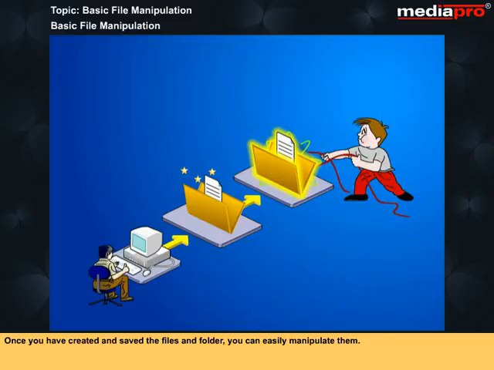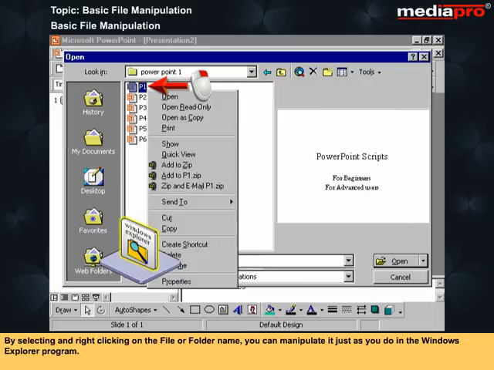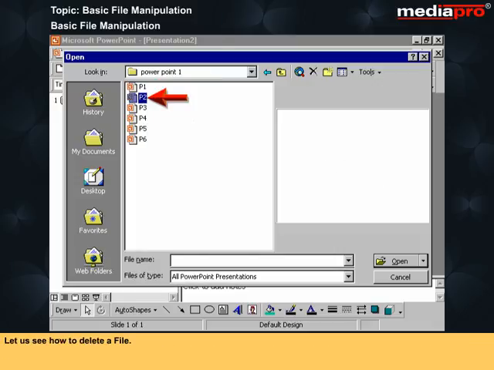Once you have created and saved the files and folders, you can easily manipulate them. You can see and modify the list of files and folders from any dialog box, such as Open or Save. By selecting and right-clicking on the file or folder name, you can manipulate it just as you do in the Windows Explorer program. Let us see how to delete a file.